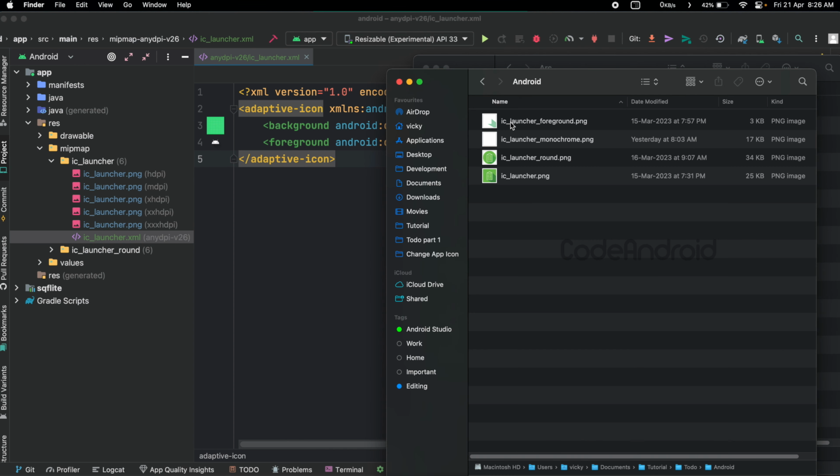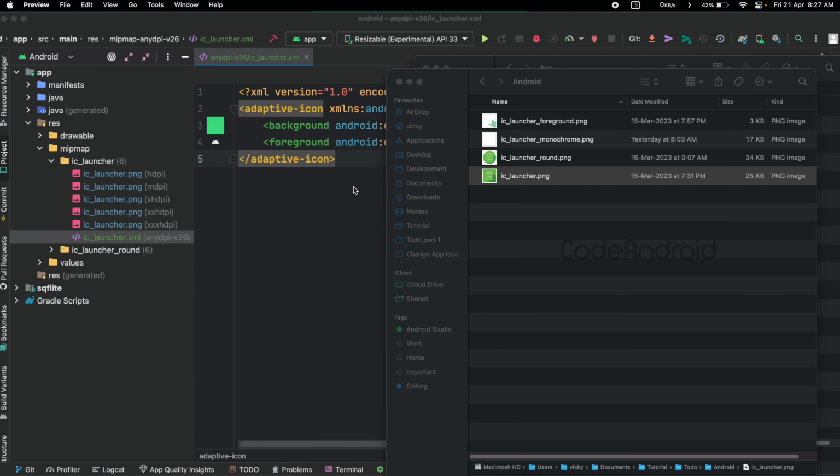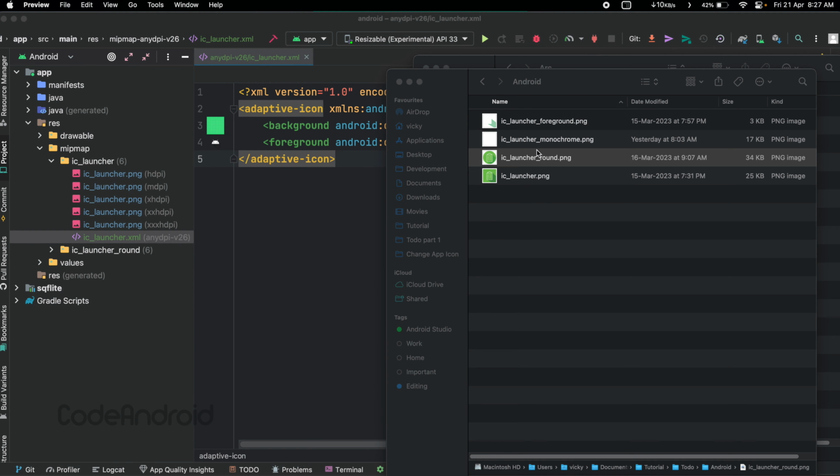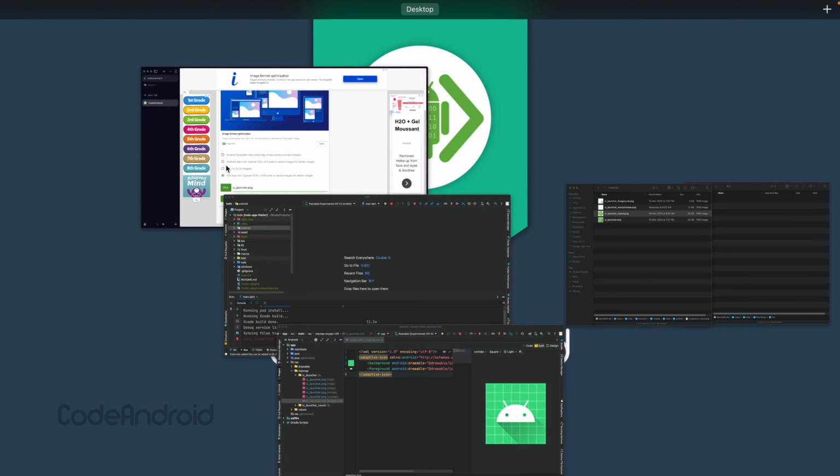For this, we need the app icon in 4 types. For the legacy icon, we need 2 types. One is a square, another one is a circle image. Let's convert these into appropriate sizes for Android.